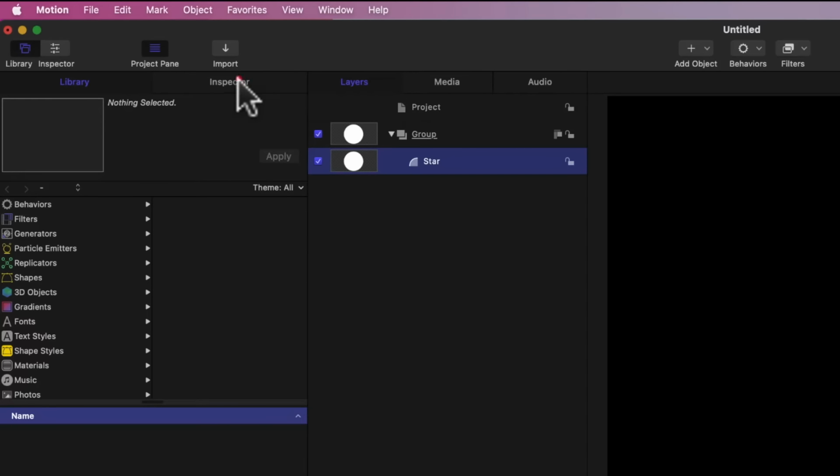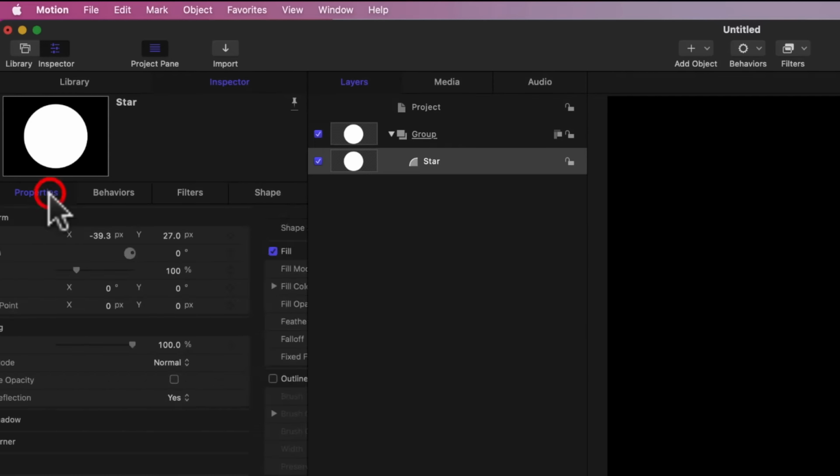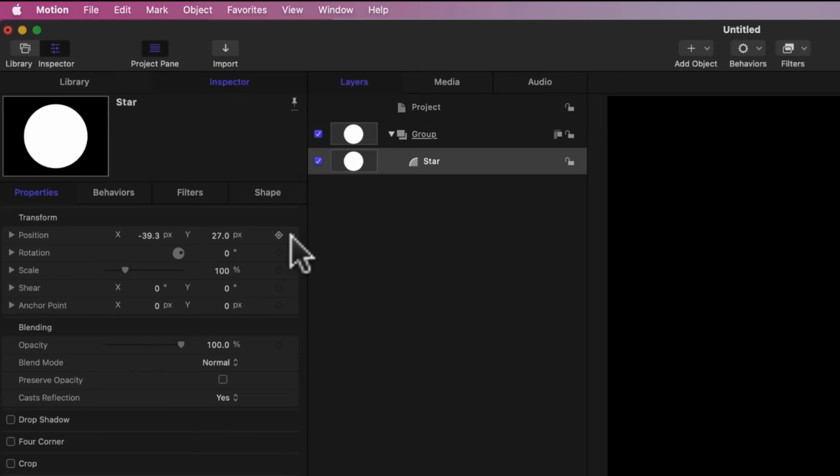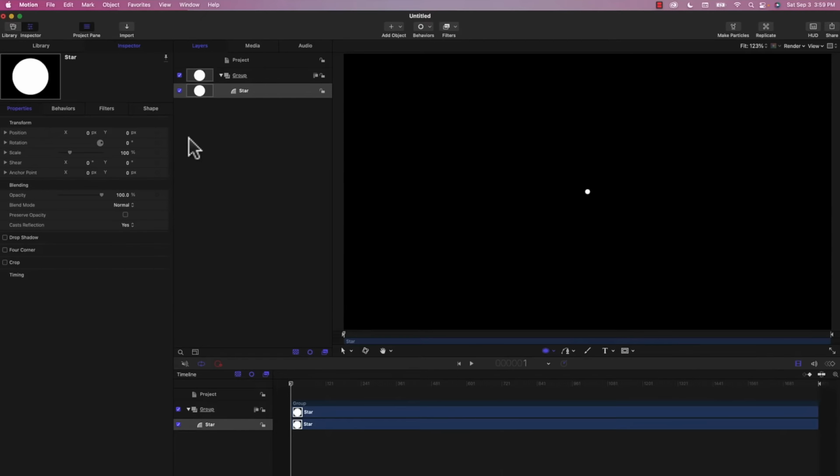And I'm going to move that to the center of the screen. You can do that by going to the Inspector and selecting Properties. While the star is selected, you can either type in 0 and 0 for the X and Y, but I'd like to click on the drop-down menu here and hit Reset Parameter, and that puts it to 0, 0.